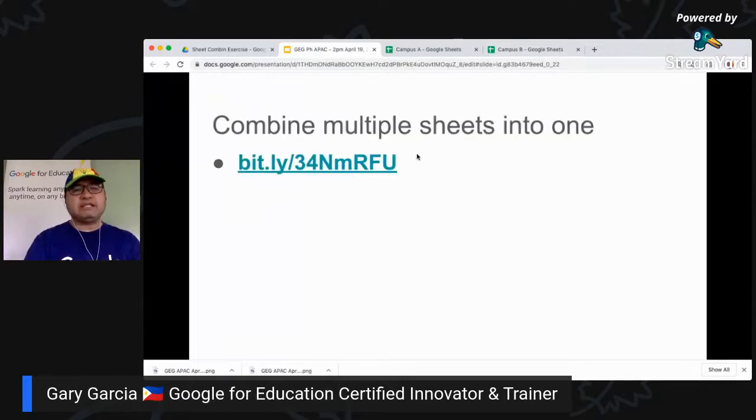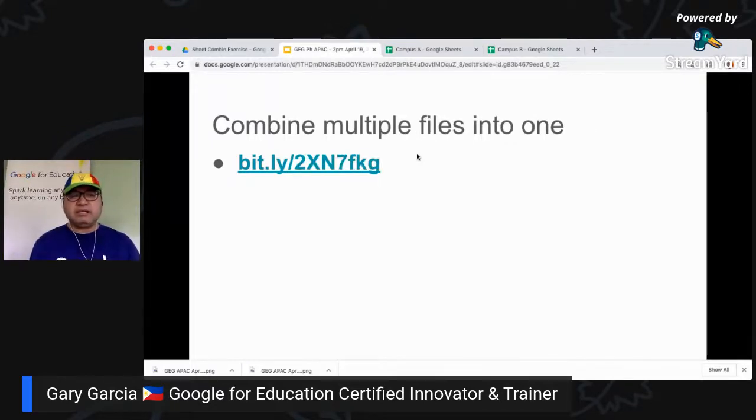Okay? So before we proceed, kanina po, I asked you to make a copy of this. So this will be your first file. Now, how can we combine another file? So kindly make a copy of this one. So kindly visit bit.ly/2XNFkGKFKG. So you get another copy para lang po may practice file tayo. Make another copy of this one. So makikita niyo naman po ang pangalan niya ay Campus B if I'm not mistaken.